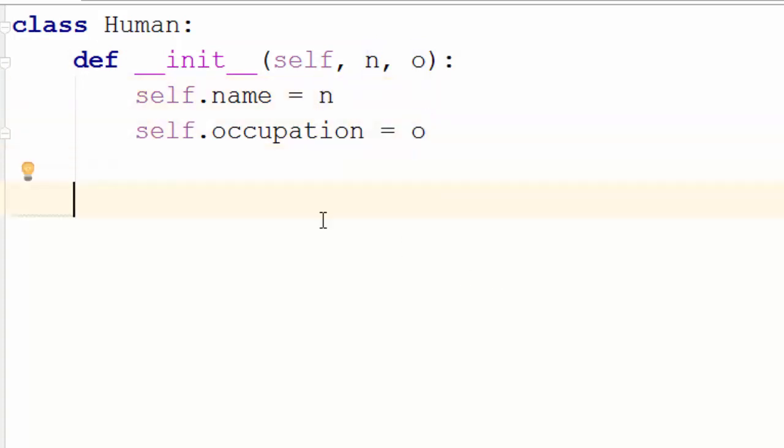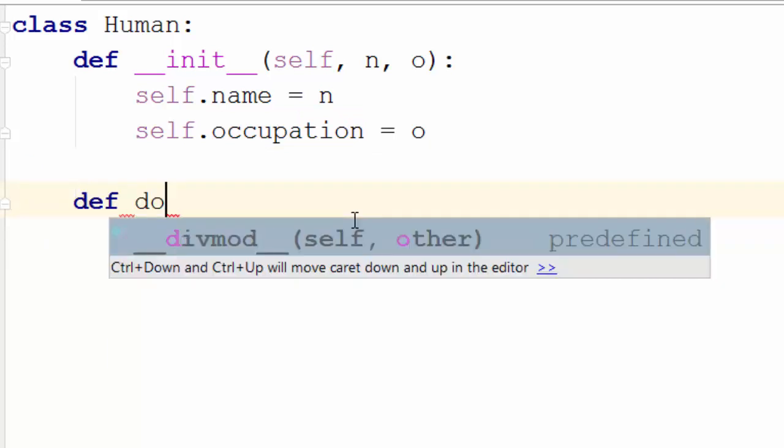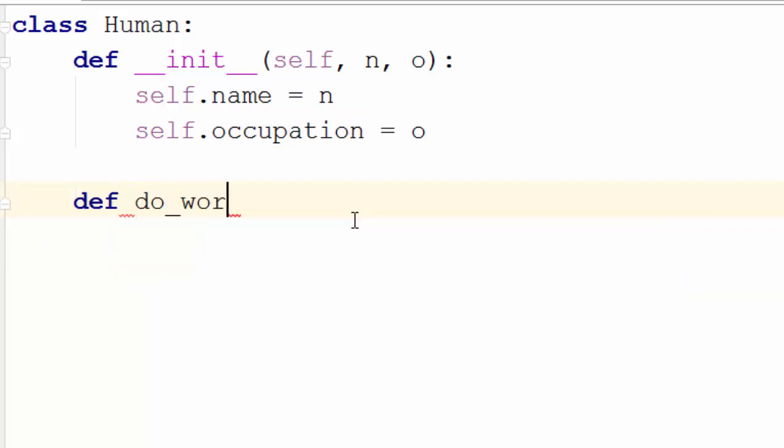All right, so we are done defining our properties. So we have name and occupation. You can have a long list of properties. So this is how we define all the properties. Okay, now the second step we want to do is we want to define all the methods. Okay, so the first method is do work.